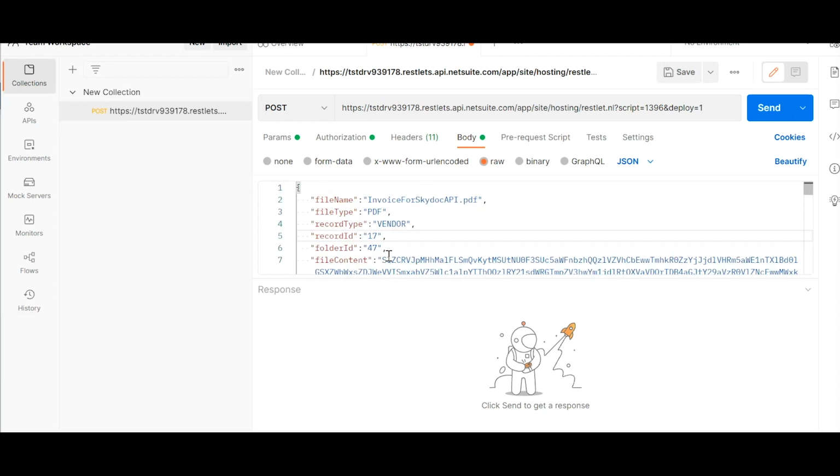Here, we can see the file's name and the file type. The record type field shows which record the files will be attached to. The record ID shows the internal ID of the record that the files will be attached to. Lastly, the file content field displays the content of the file encoded into base64 format.